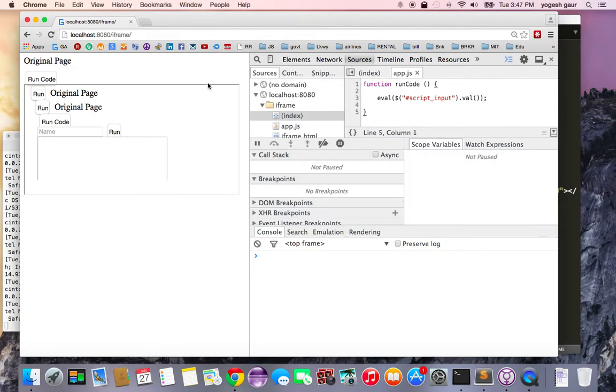Hopefully you have learned about how iframes can be used and how sandboxing can be a useful thing to you.